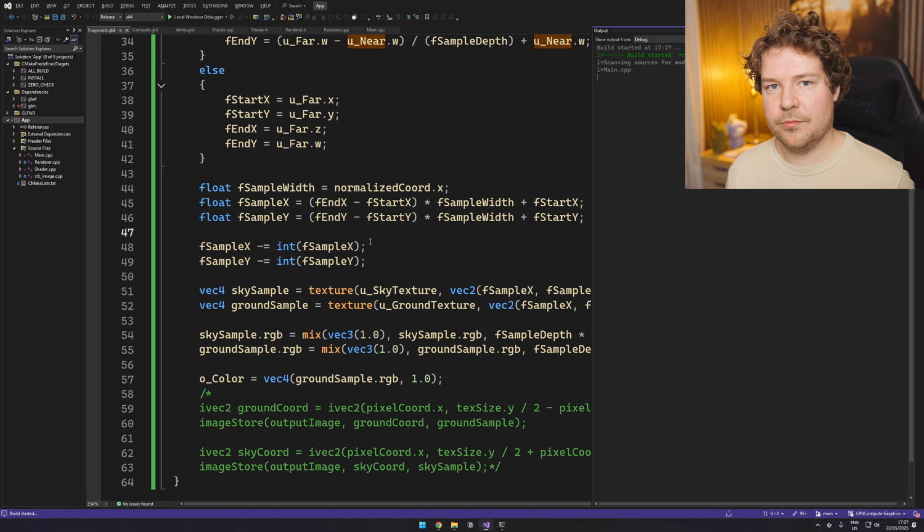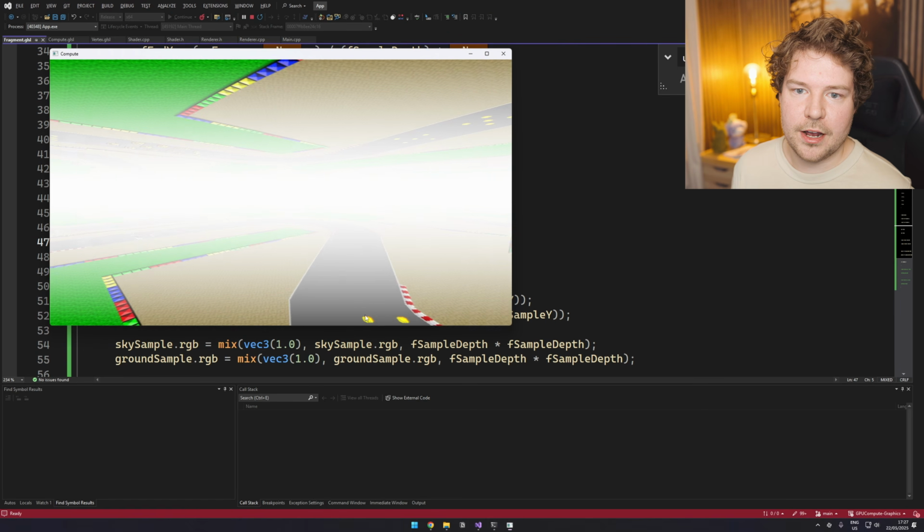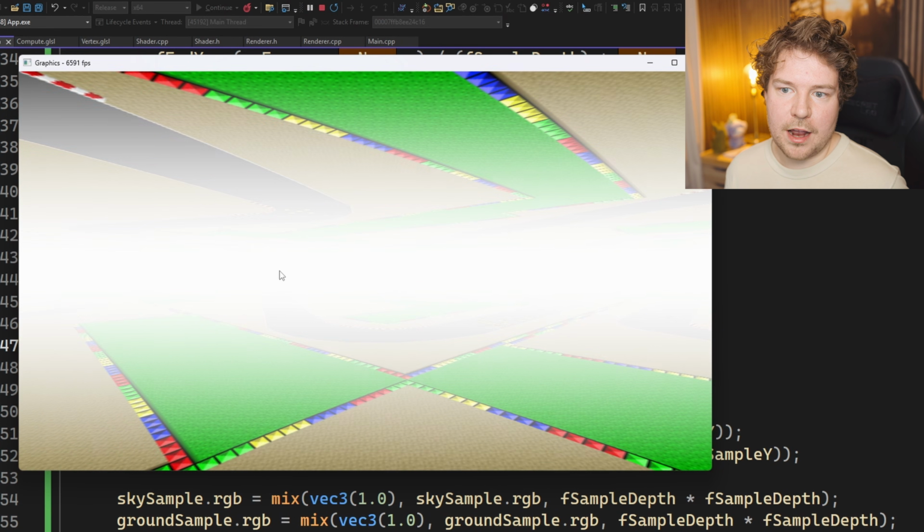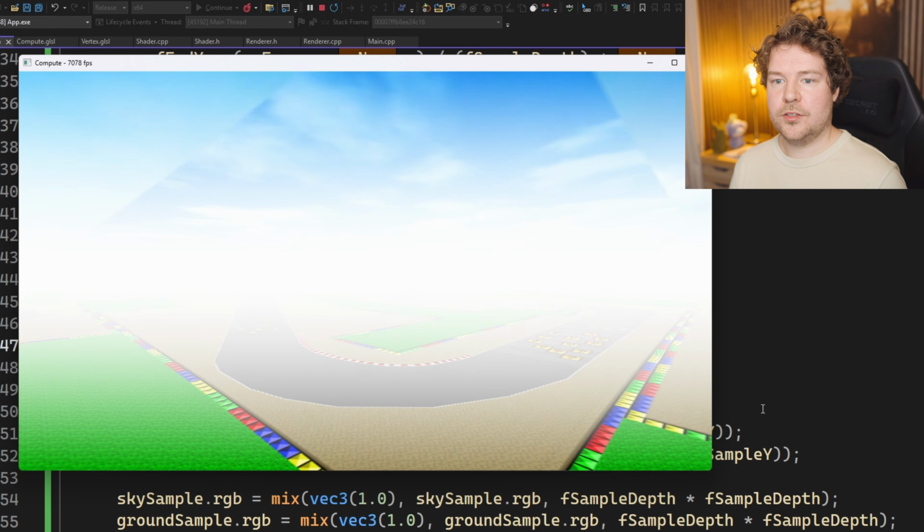Let's just run this, see what happens. Obviously, we're just testing, so we won't see the right result, but we see something pretty close. The S key will flick between compute and graphics, but we already get something that's really close.